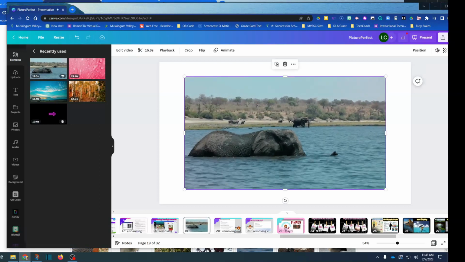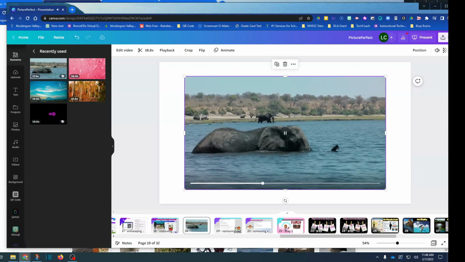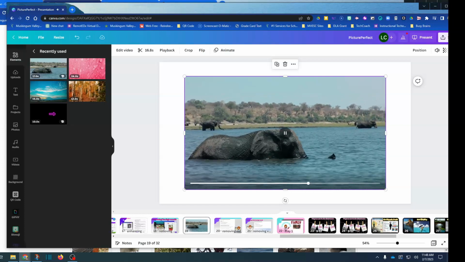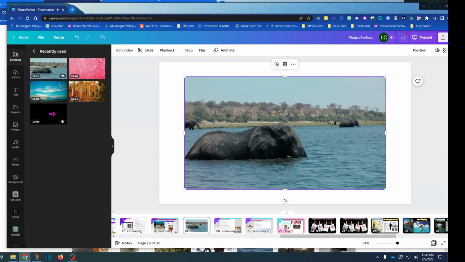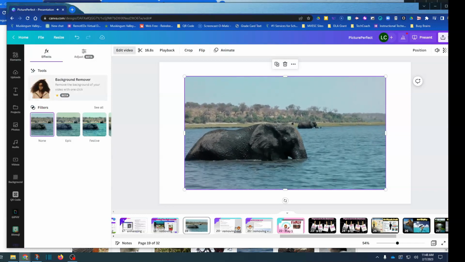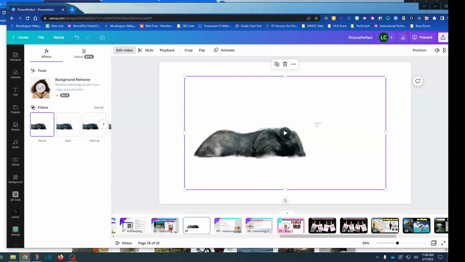Now, I've never tried to use this, but we can see what happens here. So this is that little video of this elephant walking through the water. I don't know what it's gonna do, but let's see. So I'm gonna select it, I'm gonna hit edit video. Again, I'm gonna go to this background remover. It's gonna think about it and then try to remove that background.